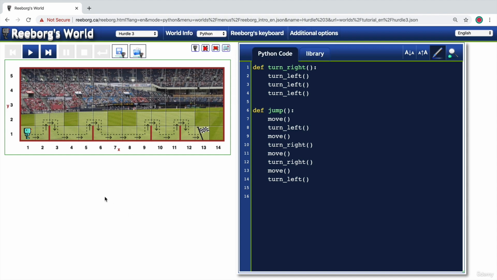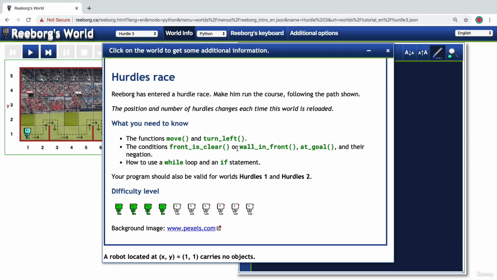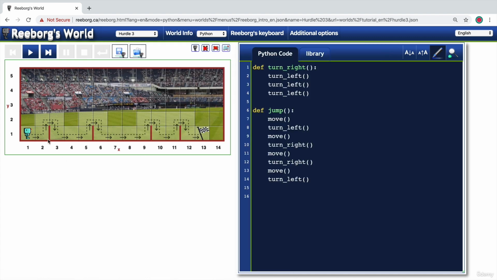Alright, so essentially, if we don't know where the walls are going to be, then we have to test to see if there is a wall in front or if there is no wall in front. If there is a wall in front, then we're going to jump, but if there's no wall in front, then we're just going to move forwards. And we're going to test this for as long as we're not at the goal.